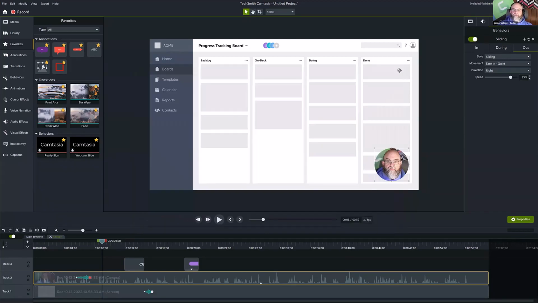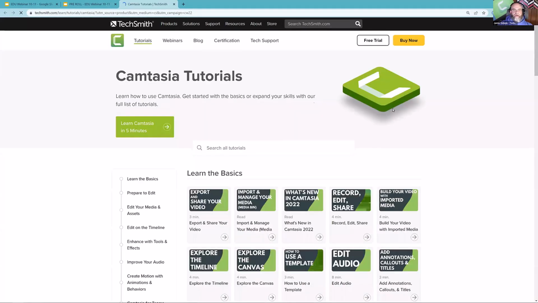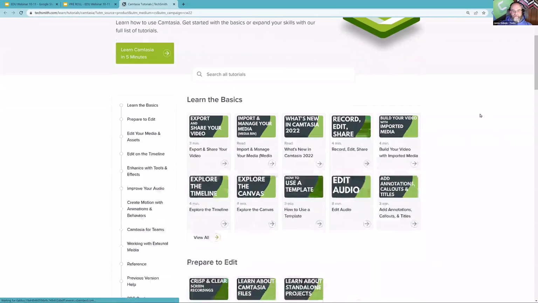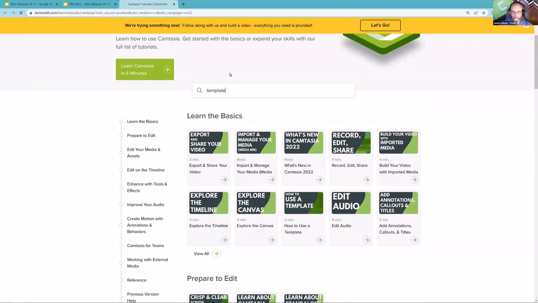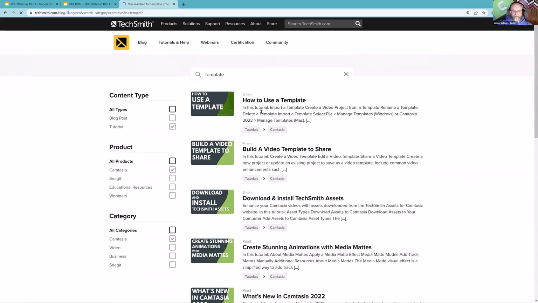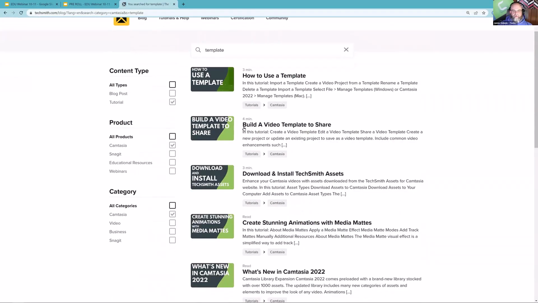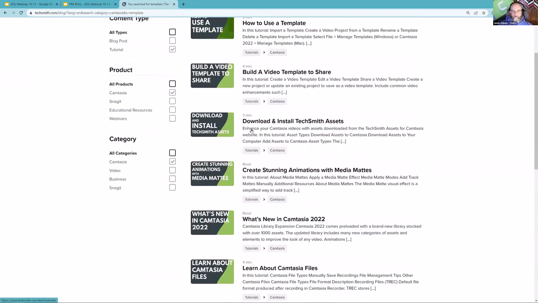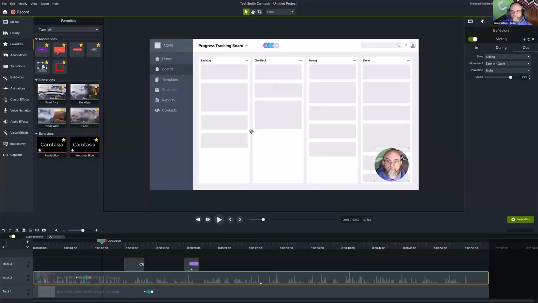As a matter of fact, if you're in Camtasia and you ever feel a little stuck, if you go to the help menu and choose video tutorials, it'll take you right to our tutorial webpage on techsmith.com. In fact, it takes you right to the Camtasia ones. And I know there's a template one because I built it. How to use one, how to create one, all those are in here as well. Cool.